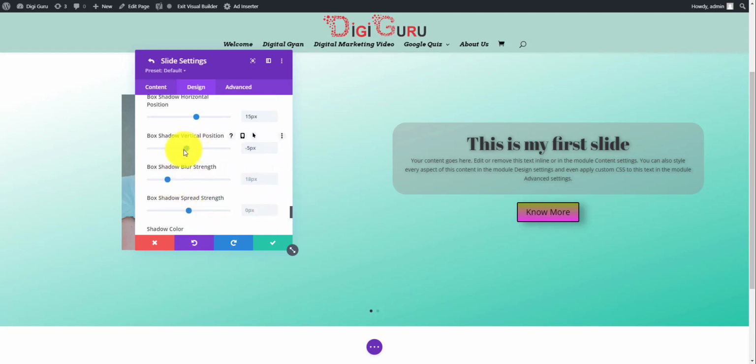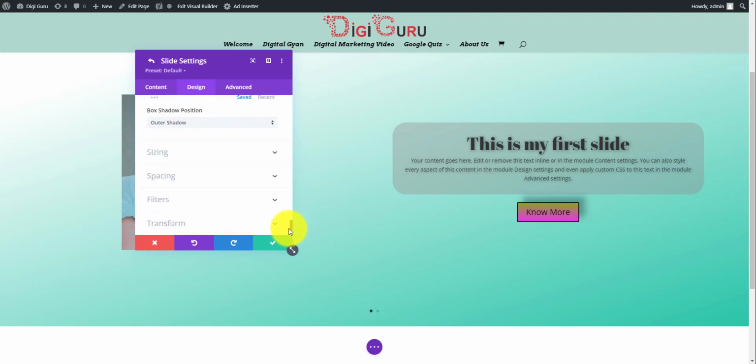Box position is fine with this, yes. Shadow strength, it's getting something like this, strength is fine. So on an average we can see that it is done. So now it is sizing. So let's go into the sizing.